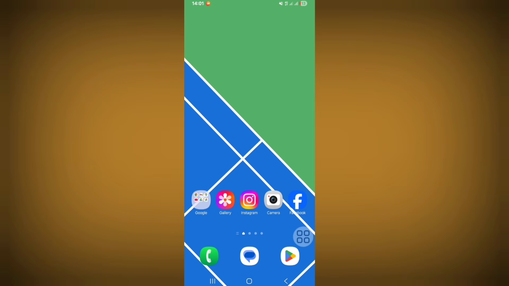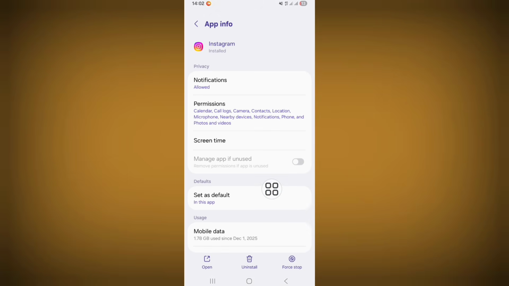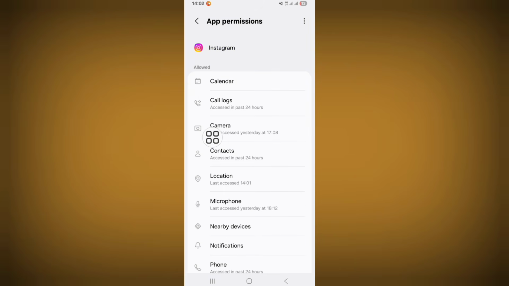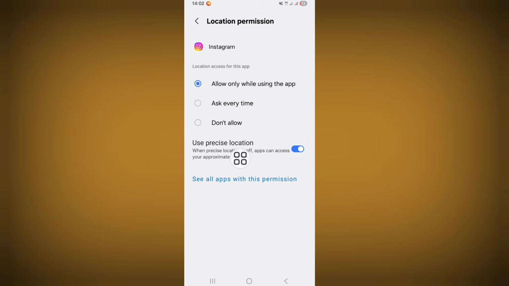For solving this problem, first of all, long press on Instagram app. Now open Instagram app info. Just click on the i button or app info. Now go to permission. Now go to location. Allow your Instagram location permission. Now go back to home screen.